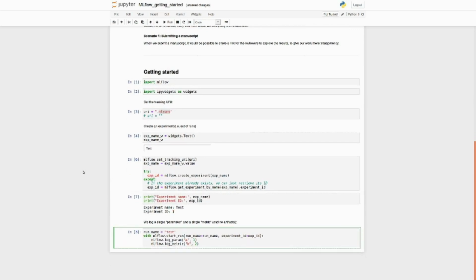And in this final line, we create a run within that experiment, which is again called test. It's initialized through this with statement using the start run method. To this method, we can provide the experiment ID that was returned here or here, and also we can provide a name for the run, which I'm assigning here. This is optional. As we saw before, we don't actually need to have a name for the run.